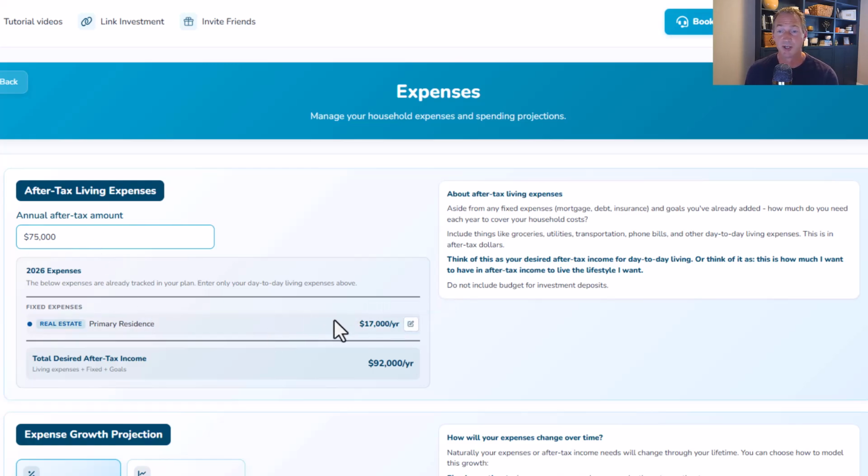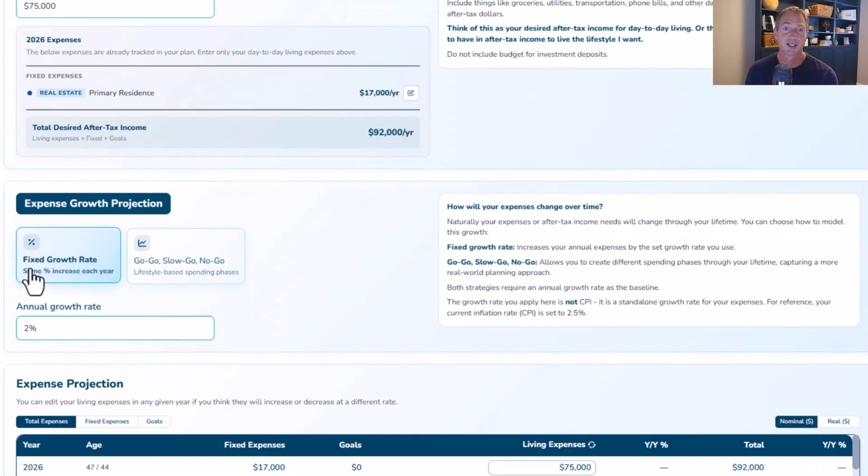The expenses piece, I said, let's live off $75,000. It's got your residence as well, so it costs me $17,000 per year for my house. With my after-tax amount that I want to live off, plus my real estate, I want to live off of $92,000 per year. I just selected the fixed growth for this case, but this is a really neat feature.